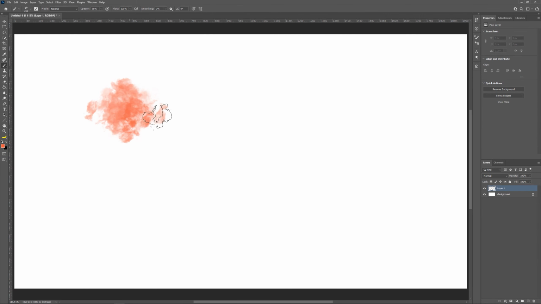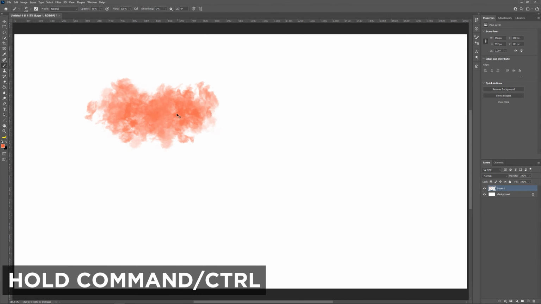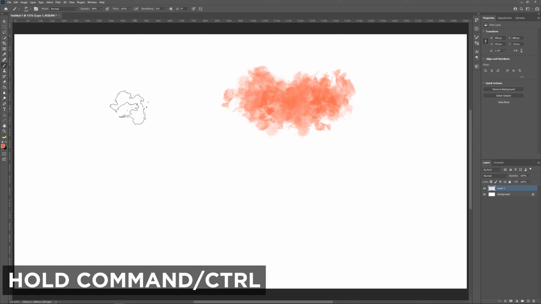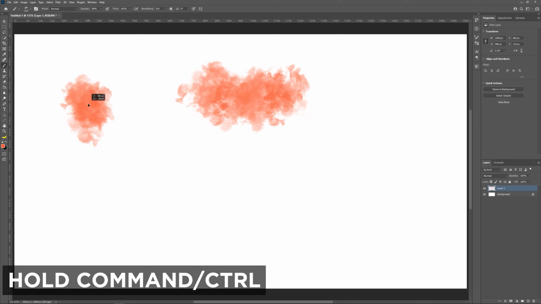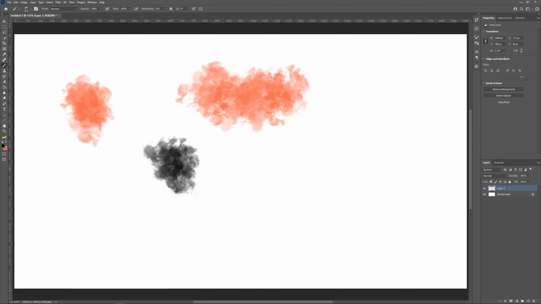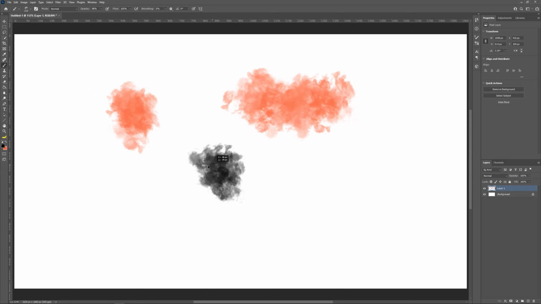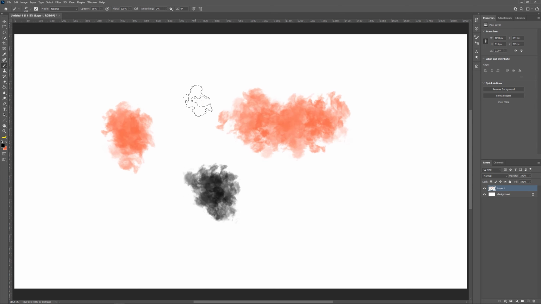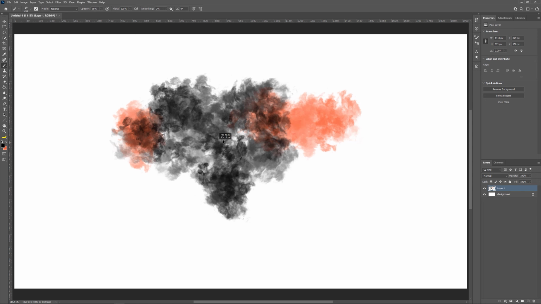While holding any tool, hold Command or Control to temporarily switch to the Move tool and release to go back to your original tool. This saves you some time of having to go to the Move tool or having to hit V for the Move tool and then another shortcut for the tool that you have been using.